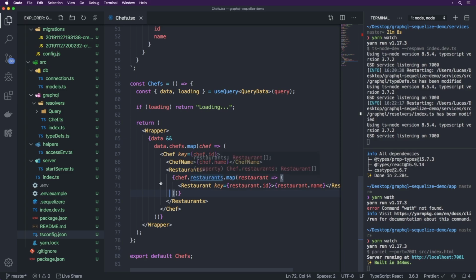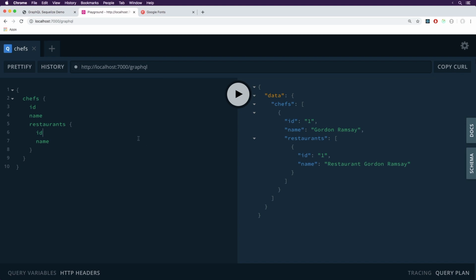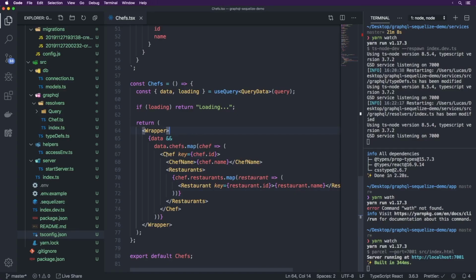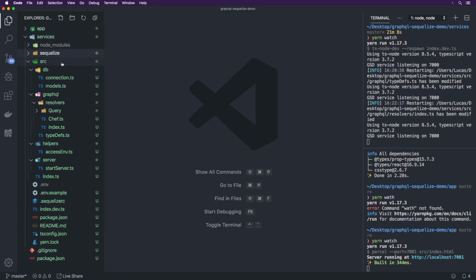So now we essentially already have the ability to show everything we want onto the page. However, we don't have the ability to add chefs, and we don't have the ability to add restaurants. So we're going to add in that functionality now, firstly via the services. So now let's go back into the code over here, and let's go back into the services. So we can forget about the app for just a second over here.